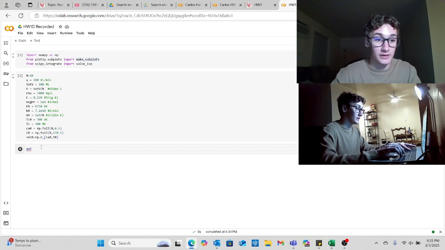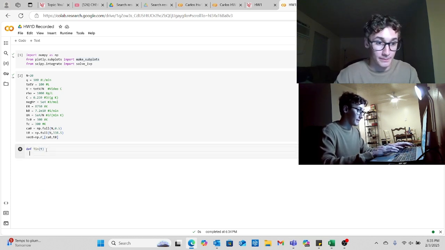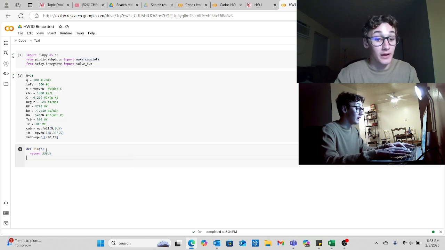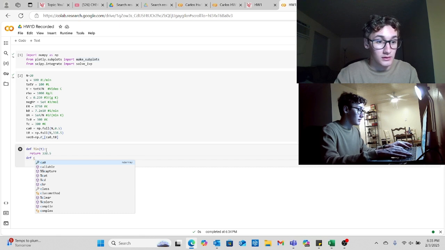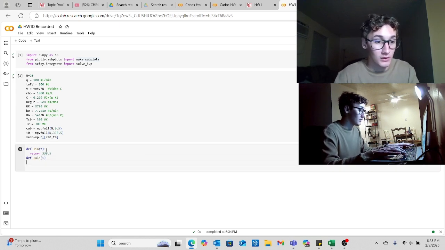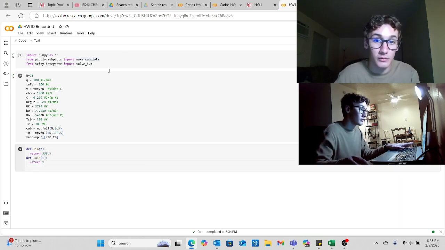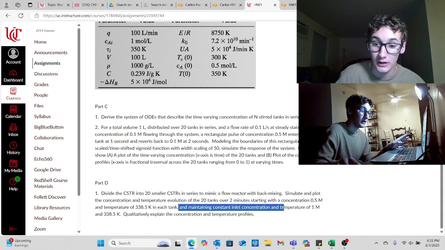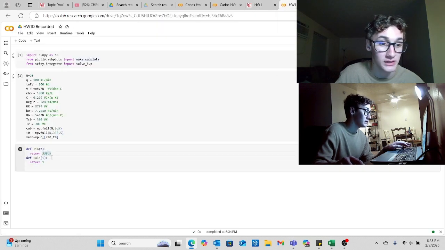So we're going to define T in, and what we want to return is 338.5 Kelvin. And we're also going to define the fed concentration, CA in, which is going to return a value of 1. What we're doing here is creating these values, where over 2 minutes, starting with the starting concentration, we want to maintain constant inlet temperature and concentration of 1 molar and 338.5 Kelvin. So our T in is going to be here, and so is our CA in. This is what sets up our values.